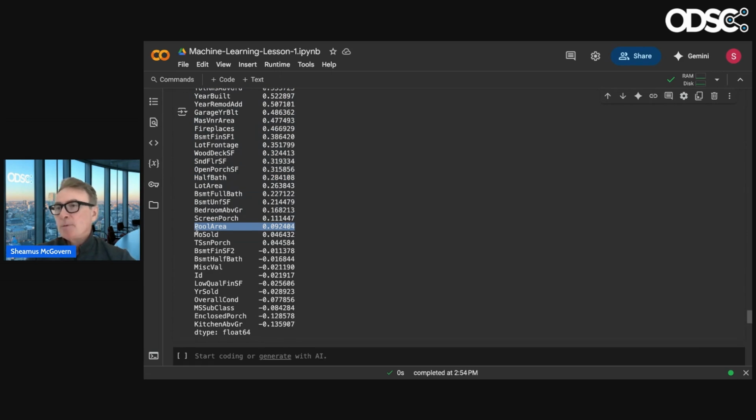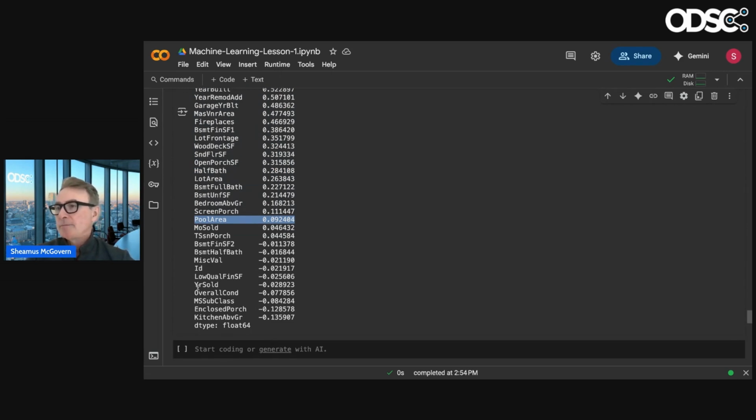I don't know. Sometimes pools are positive, sometimes negative. Interesting here that ID. This is a good example, right? ID should have no correlation because it's just a numerical incremental number assigned. It should have no correlation one way or the other. So it just makes you think that maybe I should ignore everything. It's kind of like this.